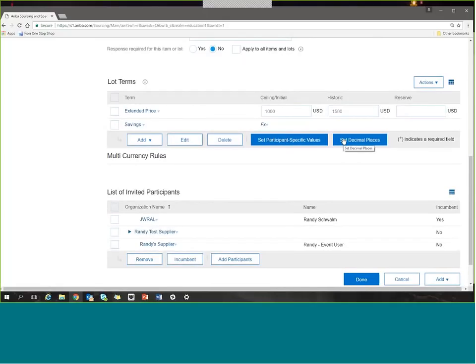You can also set the number of decimal places that are accepted. So if you're bidding on very small items, such as connectors or very small things, it might come down to 4 or 5 decimal places. So you can do that by clicking on Set Decimal Places here. And you can also see the participants that have been invited to this particular lot.